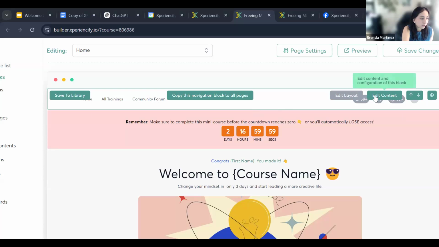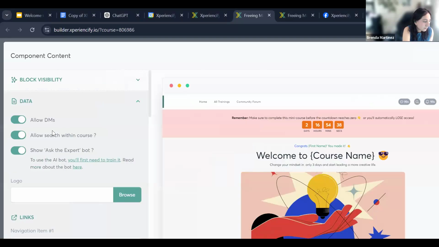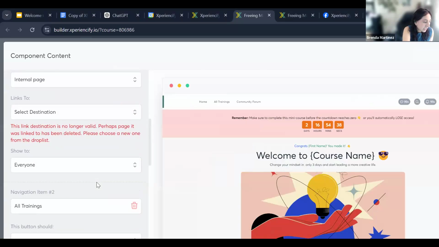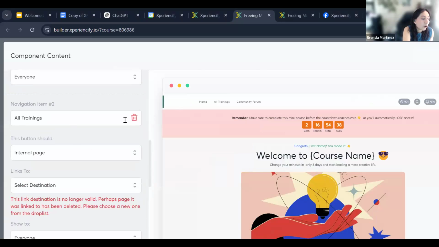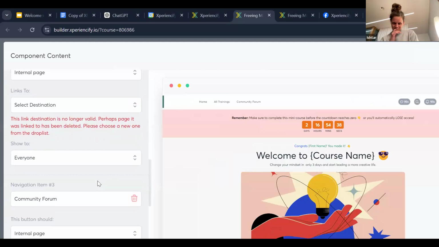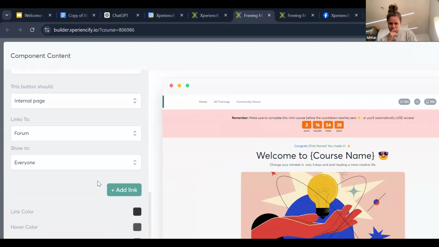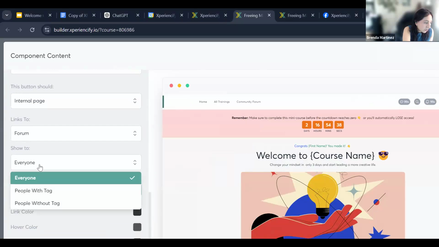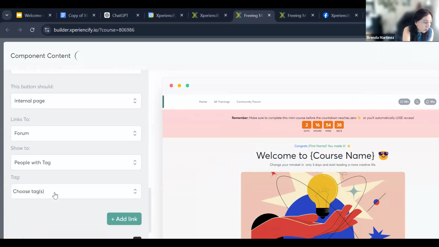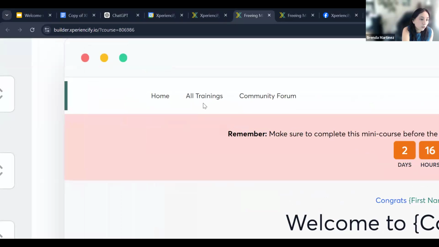in the navigation bar, for example, when you edit the content, you can create a link in the navigation bar that takes them to the all trainings, right? But only people who have a certain tag, show to people with a tag, only people who have completed this training will be able to see the button that will take them to the all trainings page. So only if they complete this, they will see this button, and they can complete the rest of the trainings. So you can play with that.